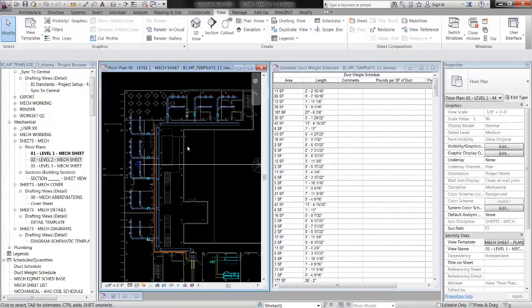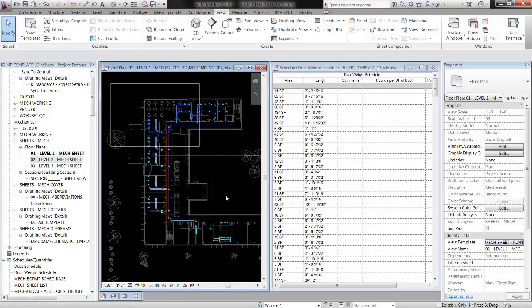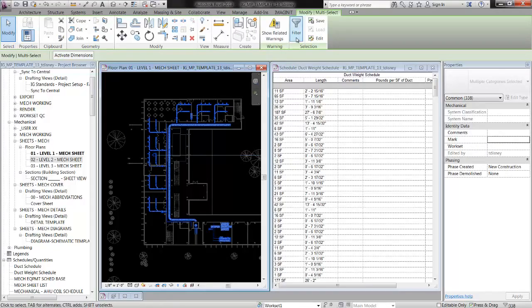But let's just say that I just want to know about some of the ductwork. I just want to know about the ductwork that's on this level 1, say. So what I'm going to do is I'm going to make this schedule filter by comment. First of all, I'm going to box select everything on the first floor. I'm going to hit the filter button.